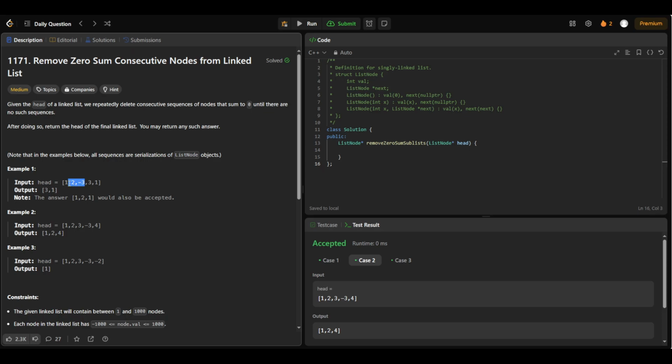So the running, or as it says, consecutive sequence of nodes is 0. We have already encountered 1 plus 2 is 3, 3 minus 3 is 0. So at this point it's 0, right? So we'll just remove these elements. What is left? We just have 3 and 1. So that's why the answer is just 3 and 1, right? And then it says the answer 1 2 1 is also accepted. 1 2 1, okay, yeah.